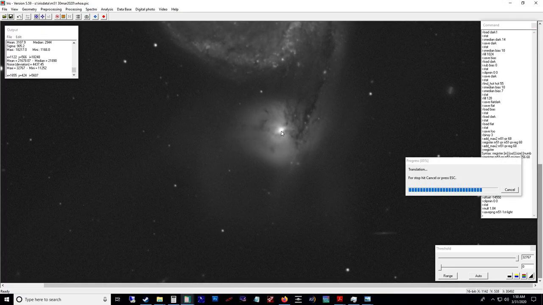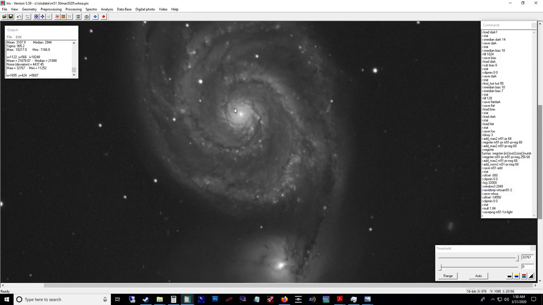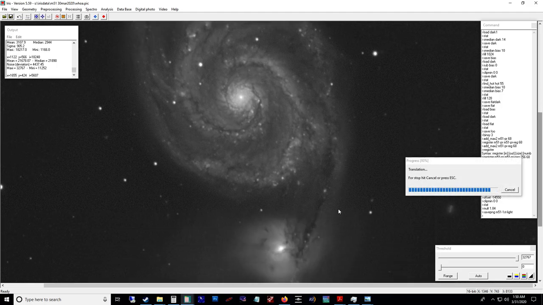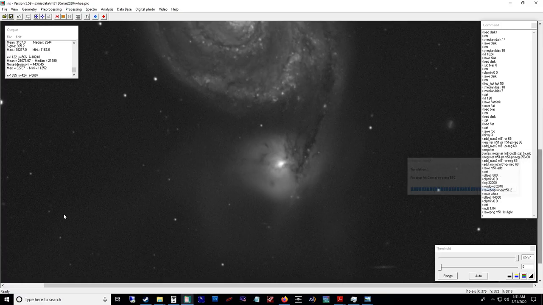The B component of M51 is eating the A component. This is the A component, M51A, and it's being sucked in here. And I don't know, it turned into cosmic schmoo, basically. All right, so that's done.